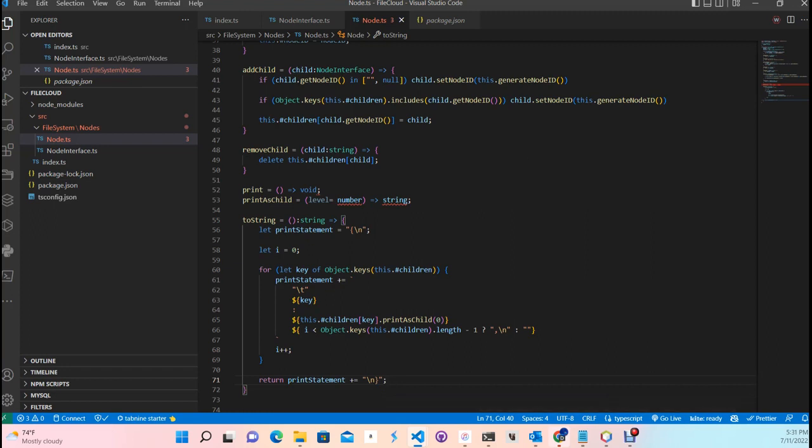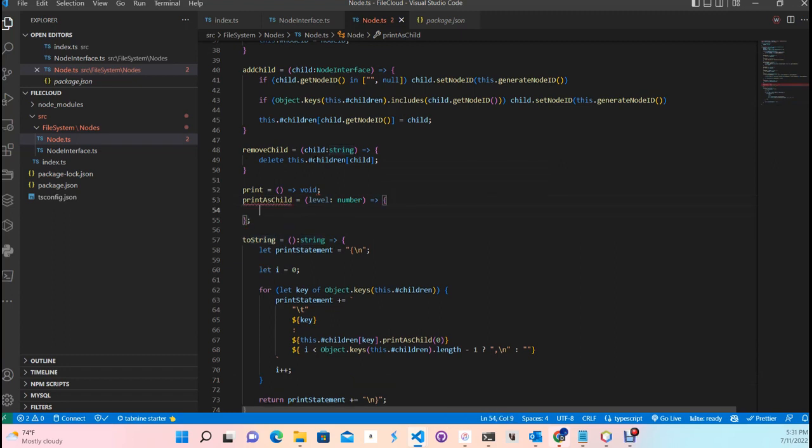And now we can go to print as child. The print as child is basically the same method, but it takes in a level as an argument, right? It's basically the same method, but it takes a level as an argument. So we'll just copy and paste this.